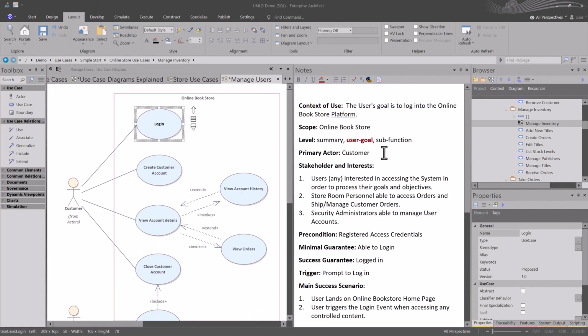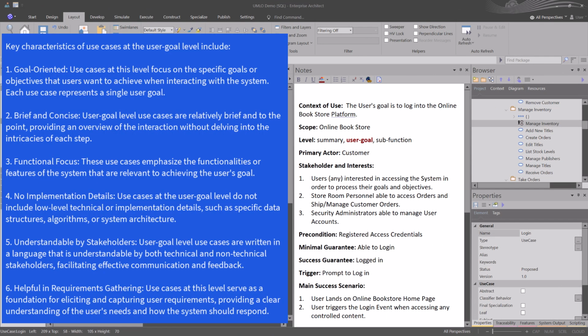So what is a user goal level use case? And the best way to state it is that it focuses on specific goals and objectives that the user wants to achieve when interacting with a system. So it goes down to a little bit deeper level than the summary level, in that it emphasizes the functionalities or features of the system that are relevant to achieving the goal, but it's not getting down into the level of implementation details, the low-level technical and implementation details, which we would handle within the sub-function.